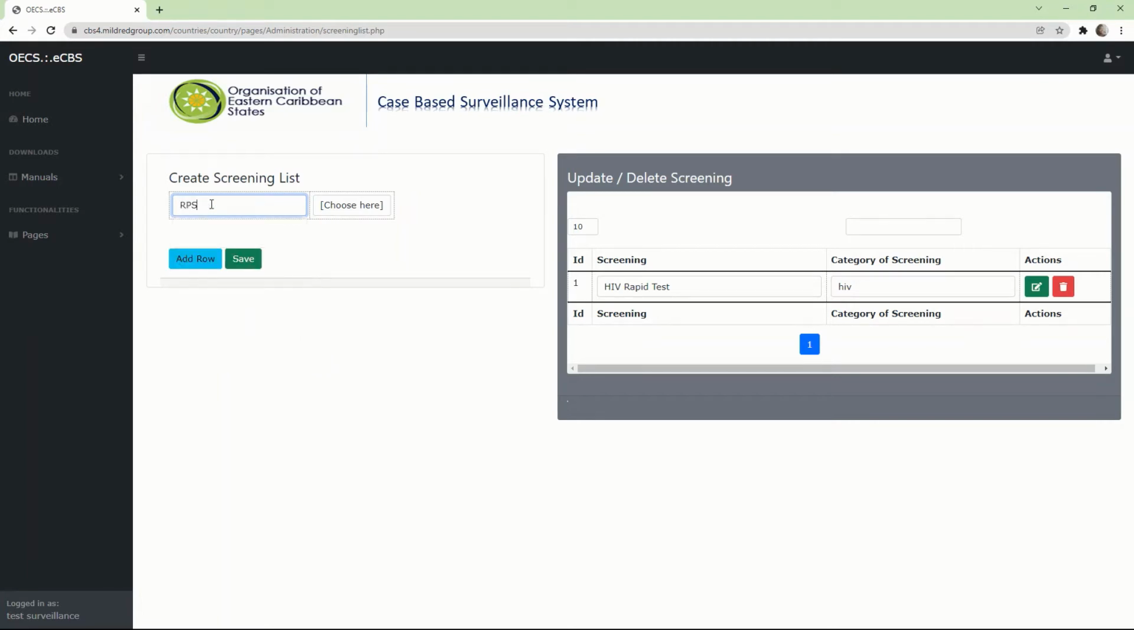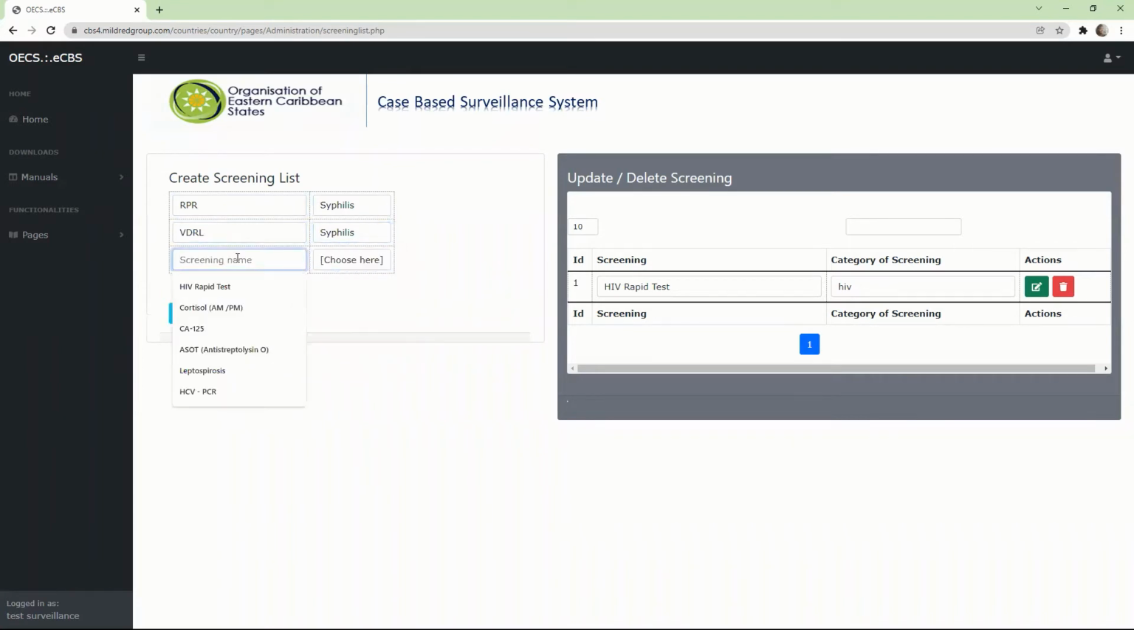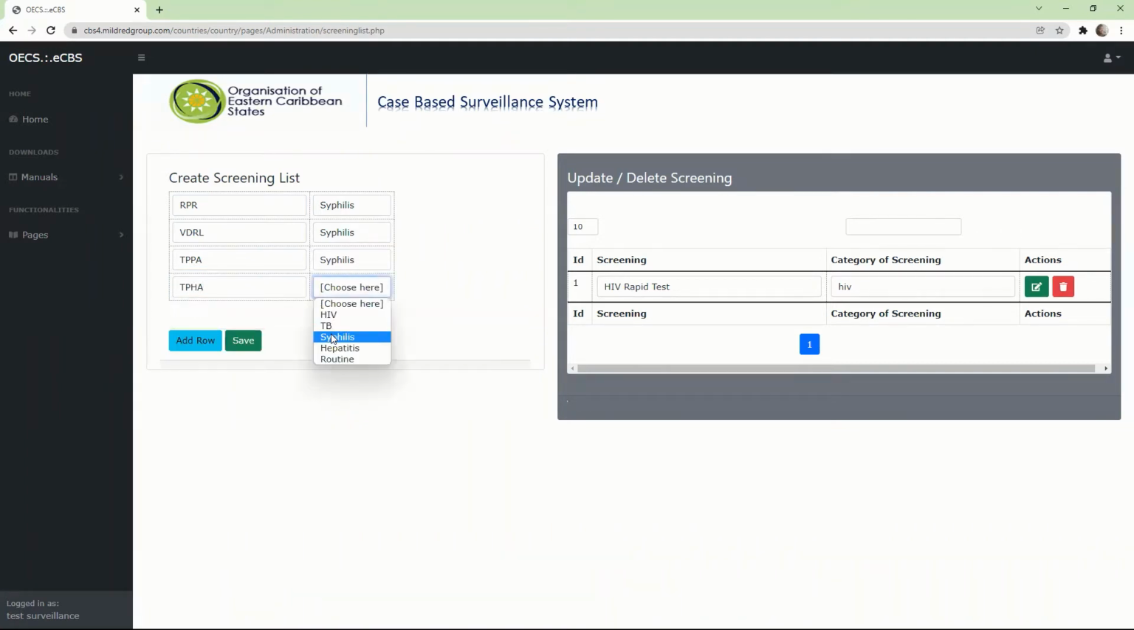So we do RPR, and we do that for syphilis. Some countries use VDRL instead, and it's also for syphilis. We use TPPA for syphilis. Some countries use TPHA. We also do FTA sometimes.